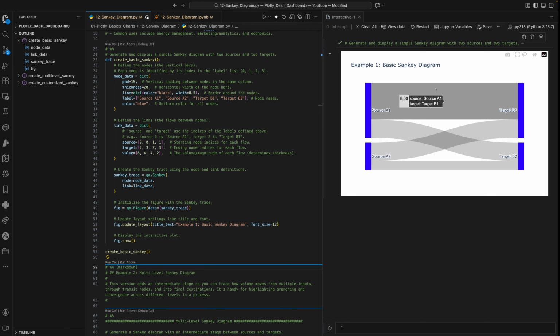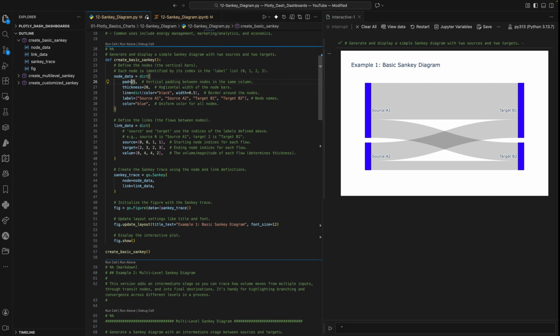The first example we're going to do is just a simple source to target and just learn about how we construct one of these. The first thing is the padding. This is the distance between each one of these nodes. Then we have the thickness. This is the horizontal width.